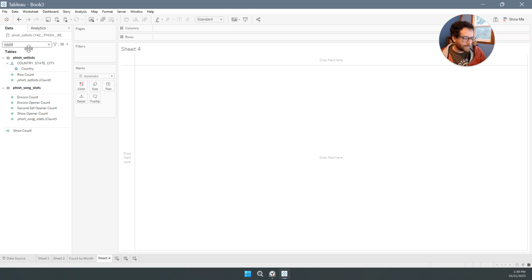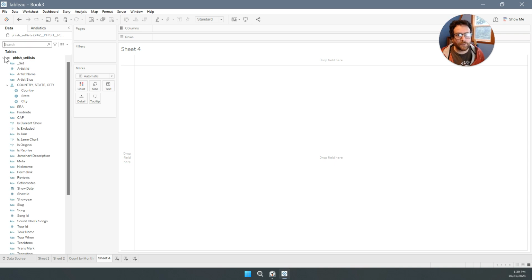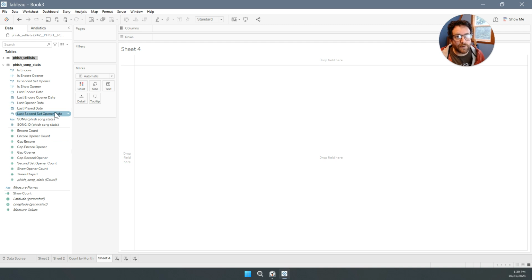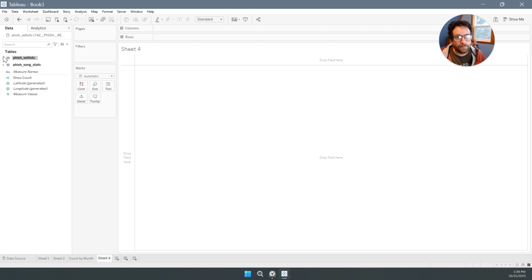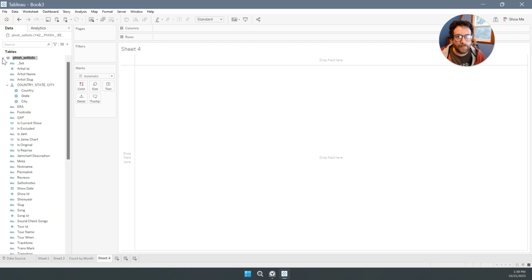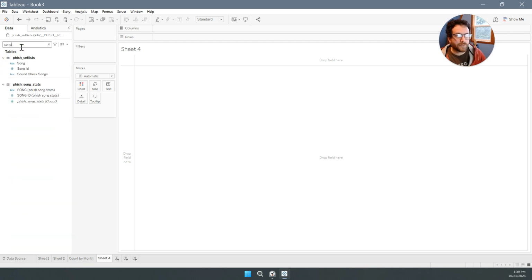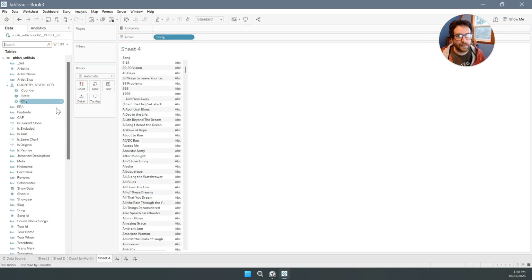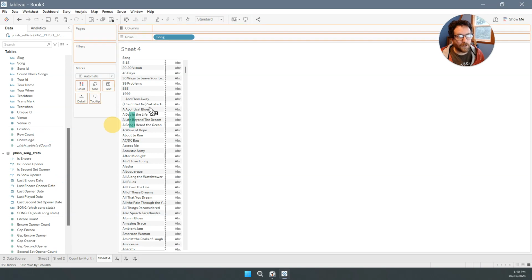So let's look at the most popular songs. Here I'm just going to make certain that I'm using the song stats table because that's what I want to do here. Or is that? No, I'm going to go right off the set list table. Let's go song, and let's just count them. That's going to be this row count field.